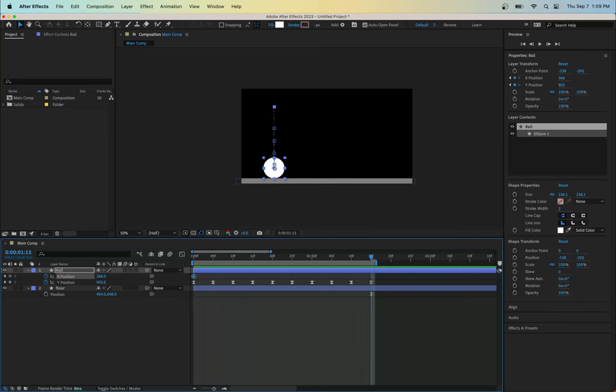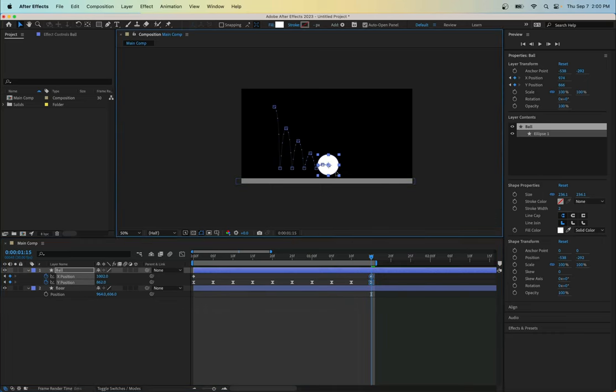I'll just do this one at the end and I'll move it to the right. So I'm just gonna come up here and click and drag and move this guy over to the right. I'm holding down shift on my keyboard as well so it stays horizontal. And that's pretty much it. Let's go ahead and preview this. And there's my little ball bouncing.